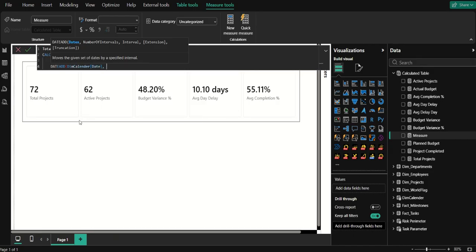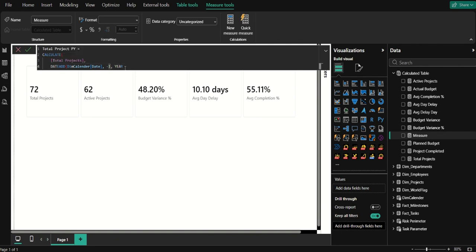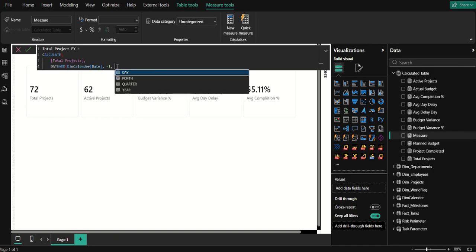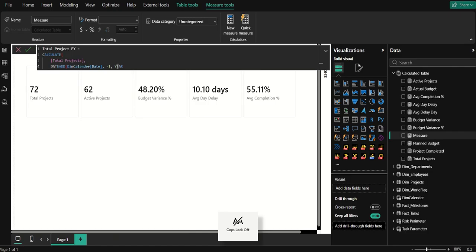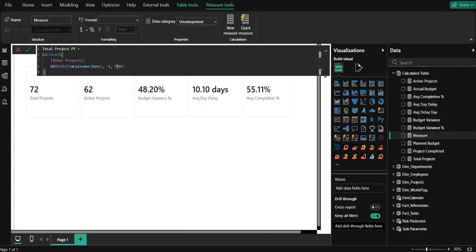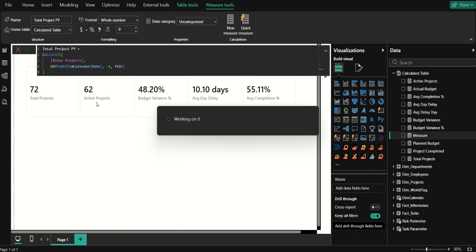Right, now the interval should be 1 year, right, -1. -1 means the previous year, -2 means 2 previous years, 2 years ago. So -1 is the previous year, right? I could get the previous month by just doing -1 month or working with year. So with this time intelligence, we're able to calculate our previous year value. So I'll close calculate, and okay, let's check out what we have here.